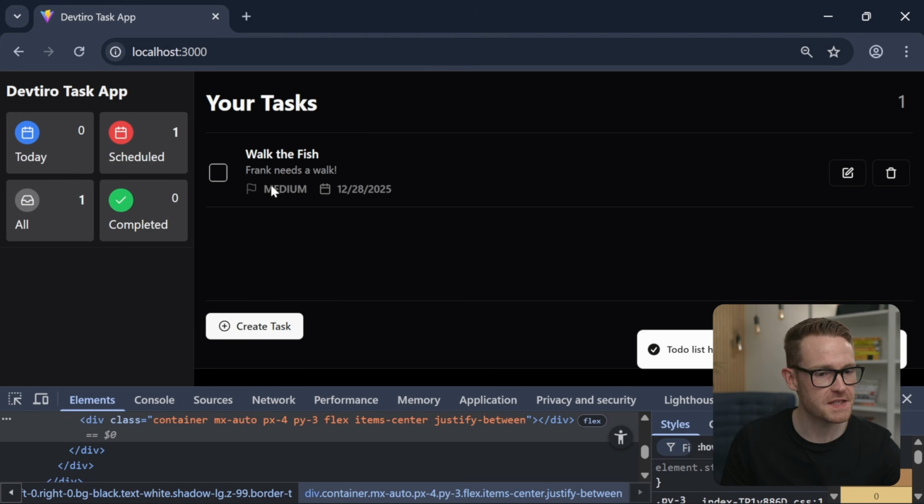Very good. So we can see here, walk the fish, Frank needs a walk, medium priority. And then we can see here the 28th of December. So that looks to have updated.